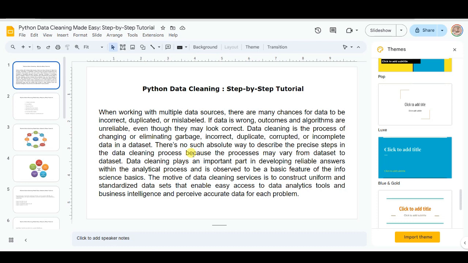Okay, so when we analyze the data, first we need to do data cleaning, because we don't know if all of the data is good or biased. So we need to check whether each column is correct or not.